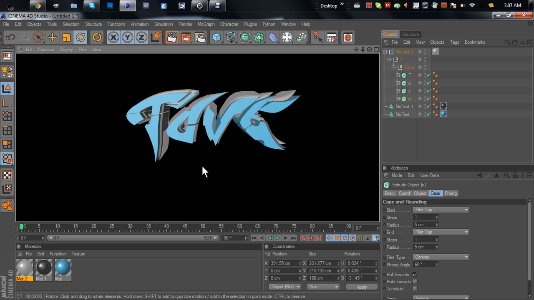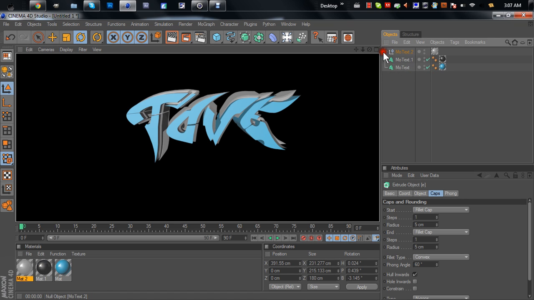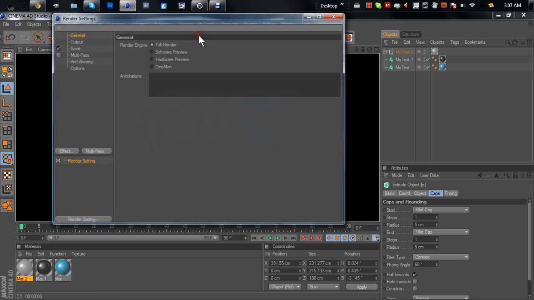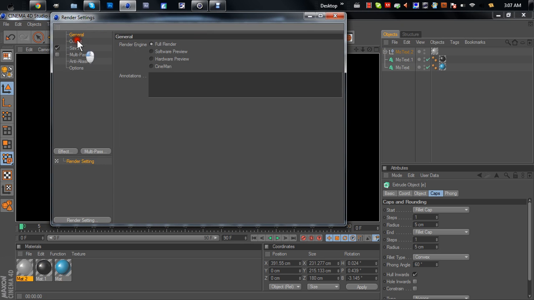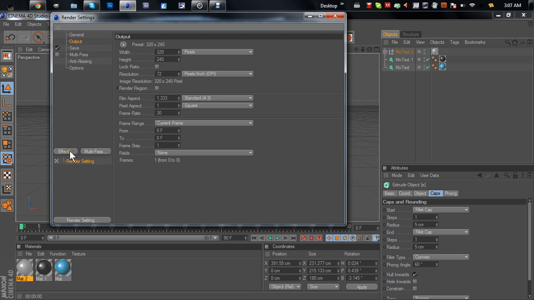So there you go. This is basically what it's gonna look like, and here I'll just show you the render stuff. Before you do that, just minimize all of your little things. Settings, click on the farthest one, go to output, and you want to change the width to 1280 by 1080. I don't know why, I think it's just the best that suits this.